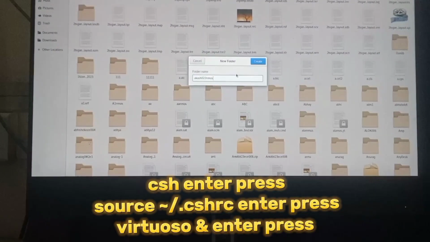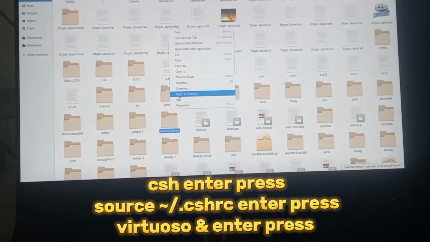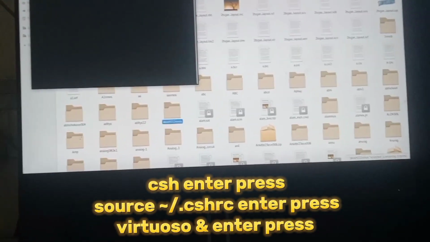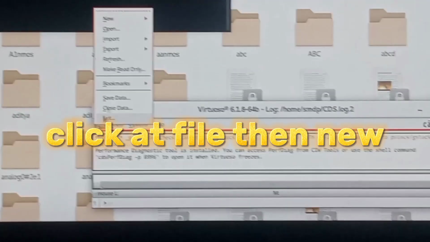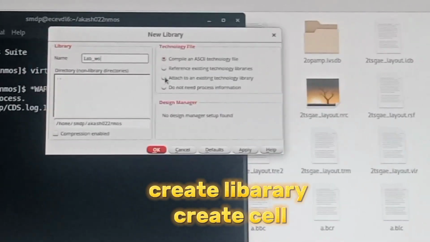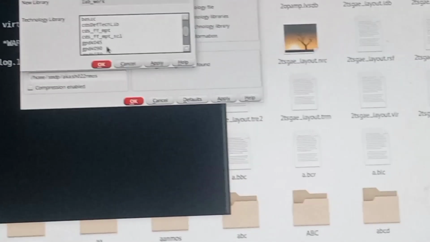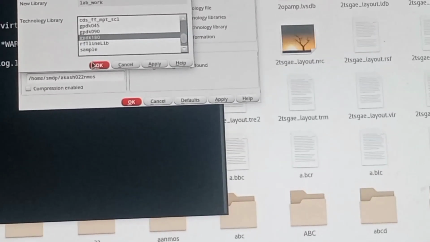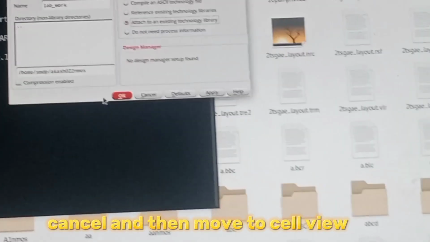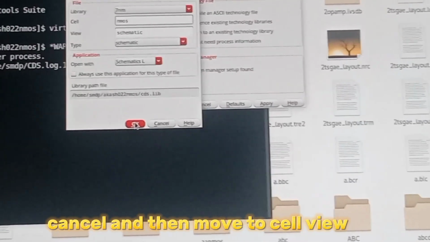After that just left click, open new terminal, and write whatever is written here. Now move to new, library, give the name of your library, the attach option is the third option, and now apply, and now select the gpdk 180. Okay. And now the same thing, new cell view, give the name of the cell, and press the OK button.